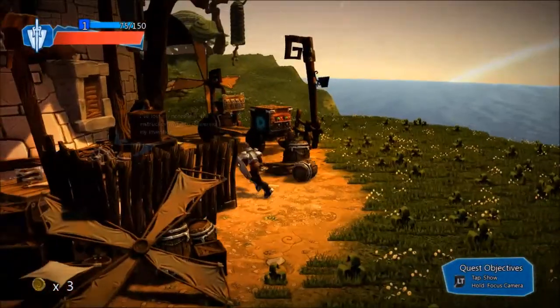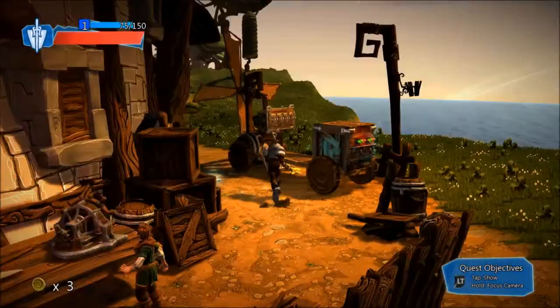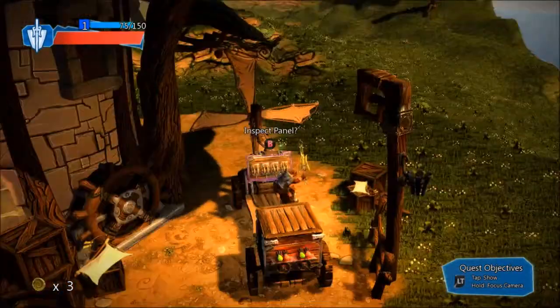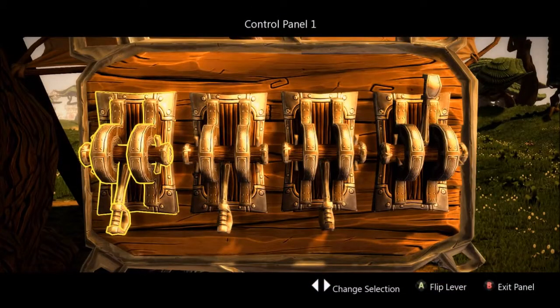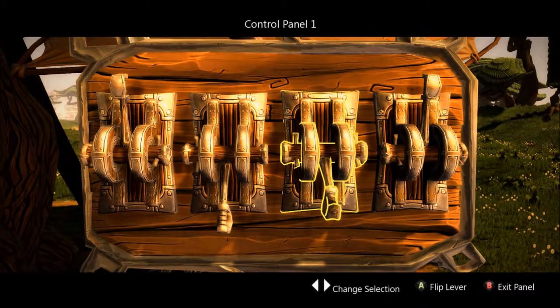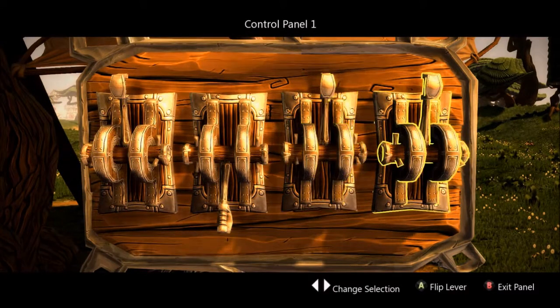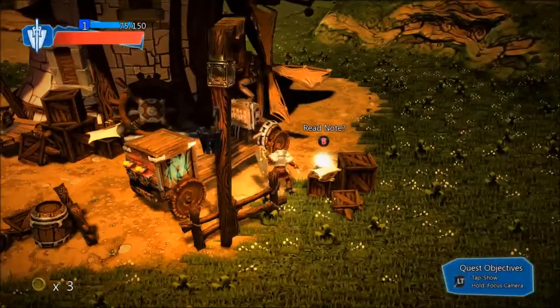So I find here a portable windmill. This is a very interesting contraption. If I jump up, it's got 2 panels. And when I inspect them, it looks like they can be flipped as levers. And I remember the instructions were up, down, up, up. So I select up. That one's already down. Up. And we exit the panel. So hopefully that was correct.